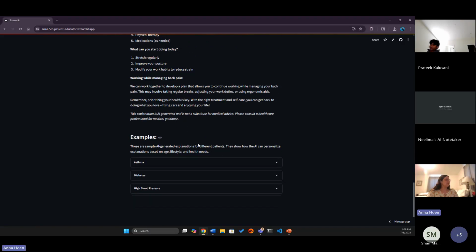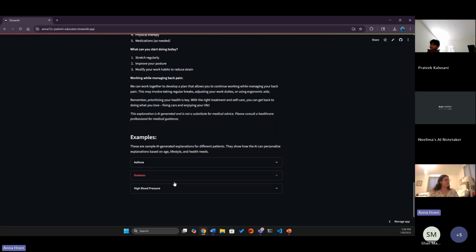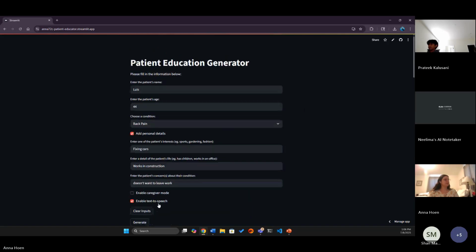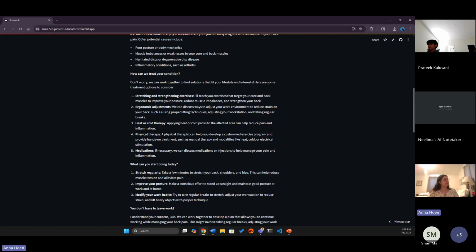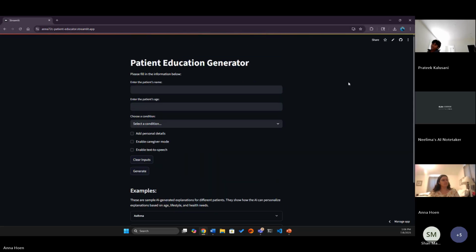And then down here, I have my expandable boxes for the prompt and response, the 3 examples. And then you can always clear the inputs, and you can also clear the generated response. That's it.